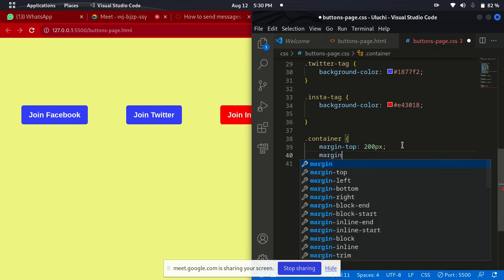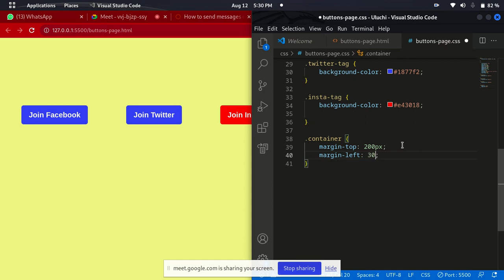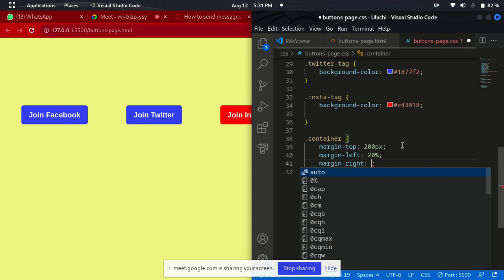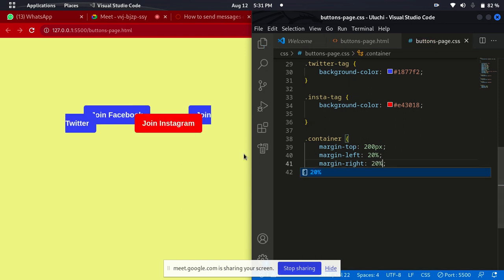Margin left. Okay, I want you to see a difference. I want you to see something now. Margin left of 30, no, 20%. Let me give it 20%, not pixel. Look, you see the difference. That's why I'm talking about making something responsive. Margin right 20%. Control S. Okay.